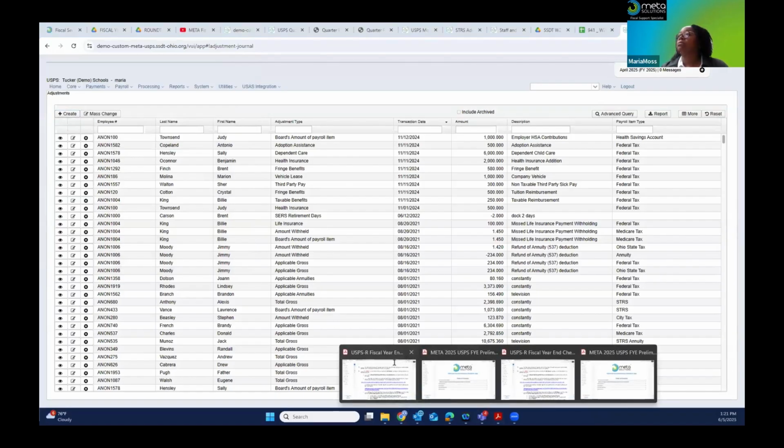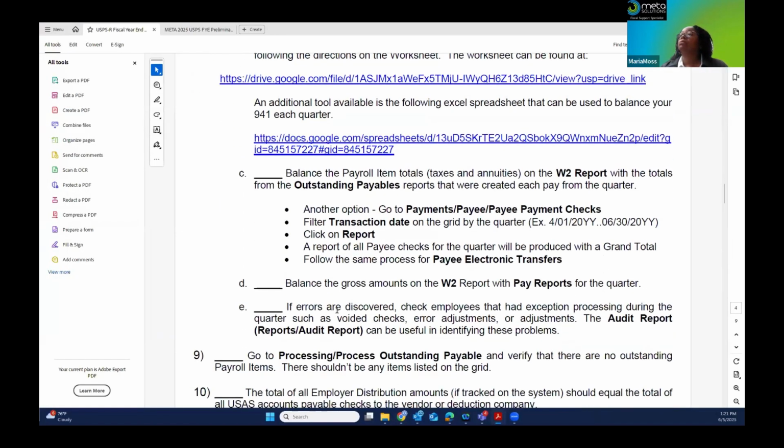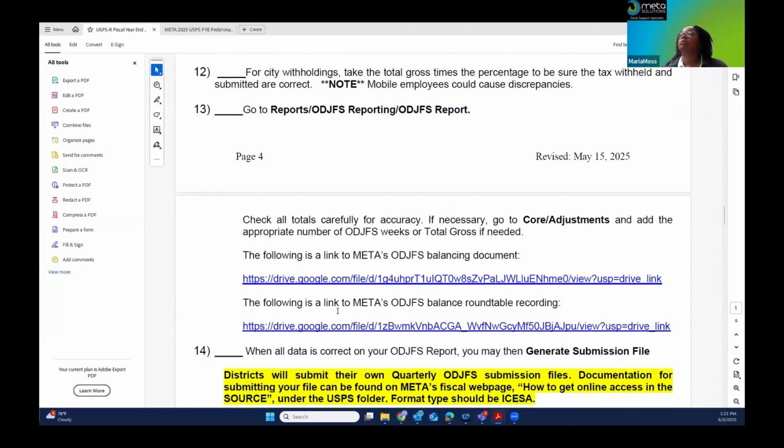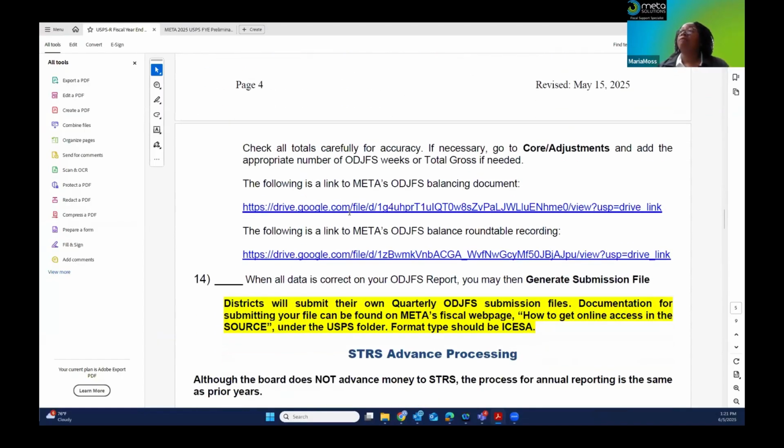Now on our checklist, we do have a document for ODJFS balancing that you can reference if you have any balancing issues. And we also have a link to the roundtable that this ODJFS balancing document was reviewed. So those are two helpful tools.